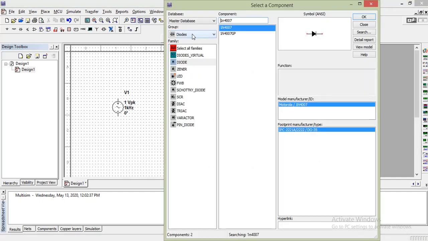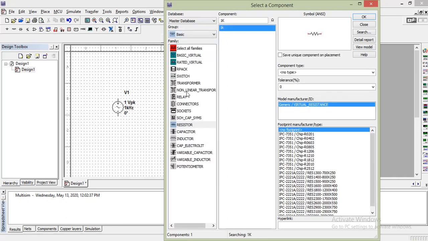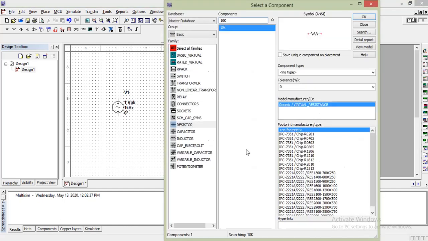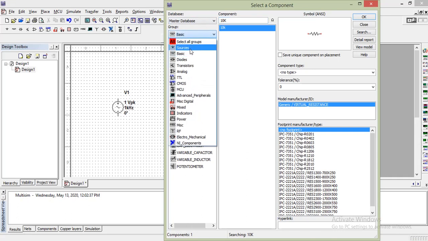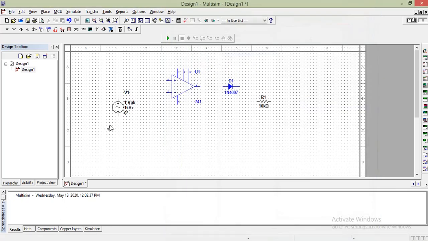Then we need a resistor. Under basic, select a resistor. We'll select a 10k ohm resistor. That's what we have done in the lab. You can type that 10k, so you will get that 10k ohm resistor. Place it over here. Then we need a ground. Under sources, under power sources, you have the ground option. So select that ground and place it over here.